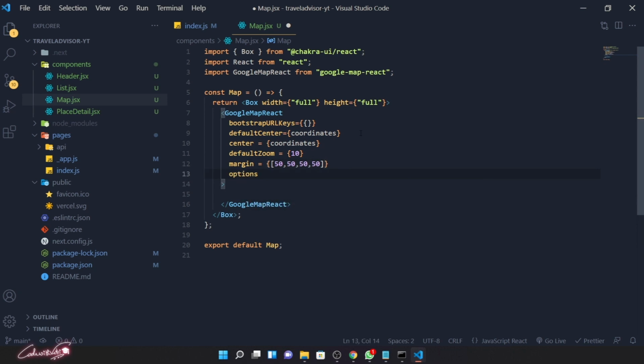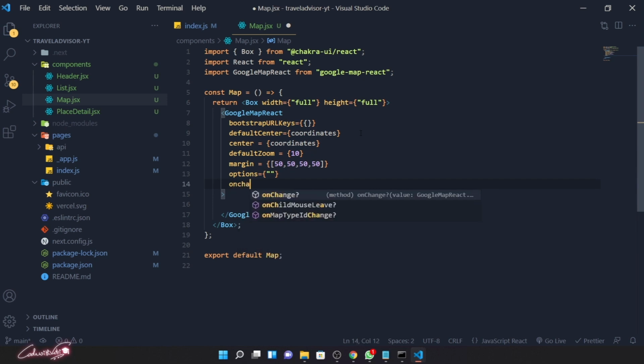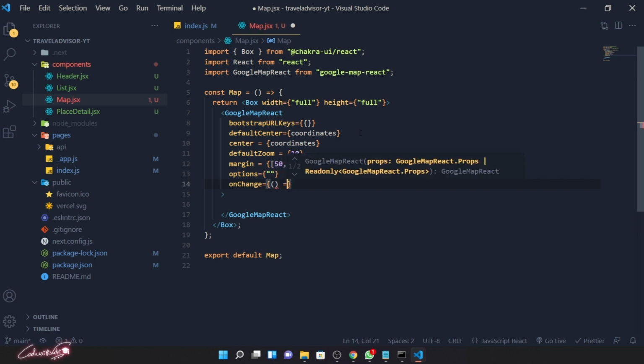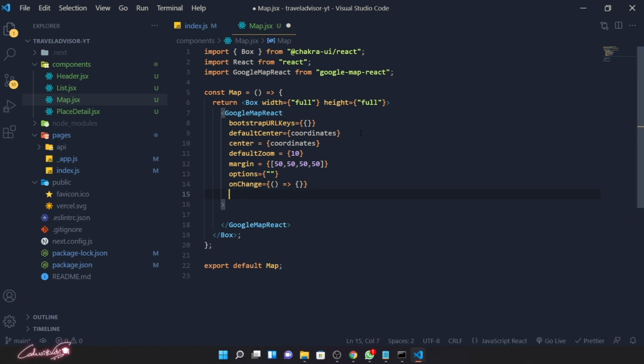And options, for the time being I'm just going to leave the options as empty options. This options is nothing but that helps you to customize your map, what is the design you need for that map, what is the view you're going to use. And then on change event, for the time being I'm just going to keep it as an empty callback function. Okay, and then on child click.